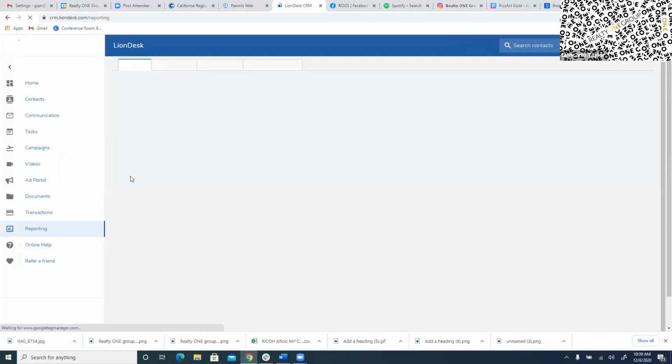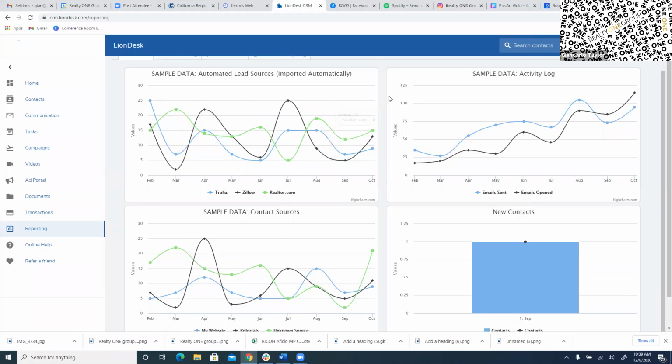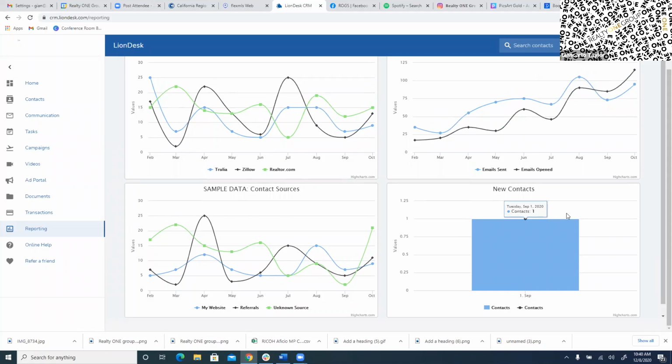What I like about LionDesk, you do have options for the analytics side of things. So here's a brief overview. You can see here, these are just examples because I don't have any leads, but if they were imported, you can see where they came in from, by month, how many came in, how many emails are open, emails sent, emails opened. You can see your referrals and your contacts here, right?